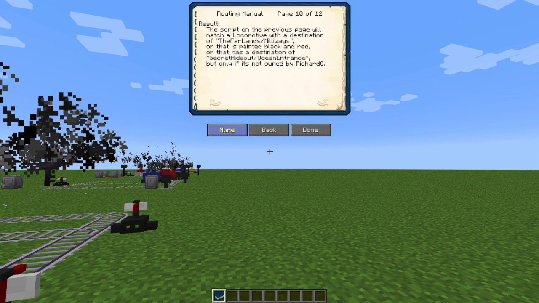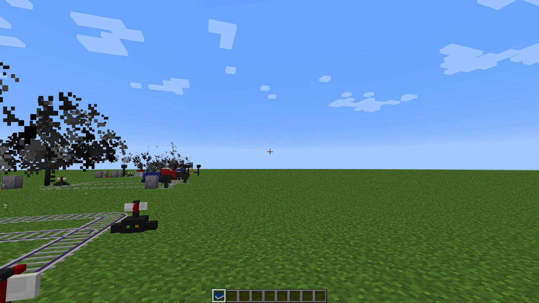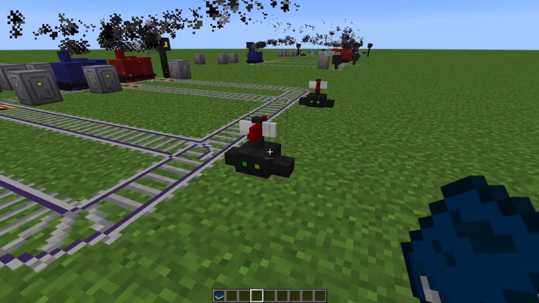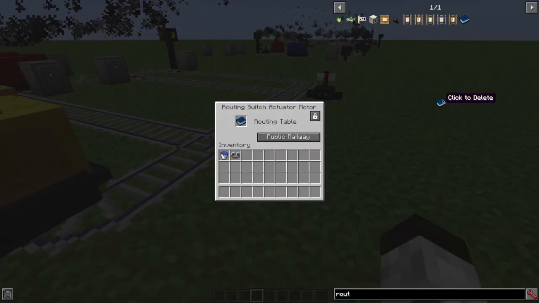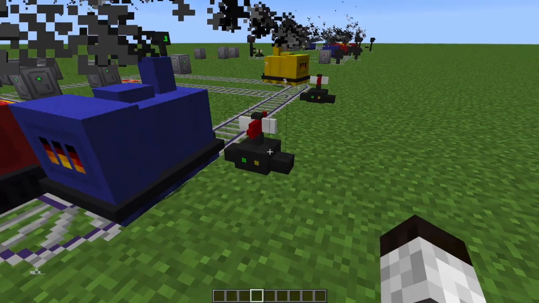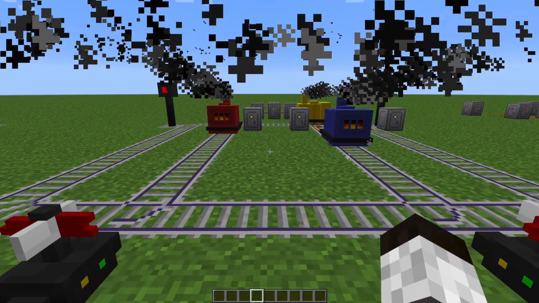You can also name the books, which is kind of helpful because that shows up in the routing switch itself. So you know which kind of combination of things you have. So this is my red-black book. So I'm going to toss him back in there. When you're in creative mode, it actually copies the book in there for you. So I'm just going to get rid of that one. And now we've got a routing table book for red-black, and we've got a routing table book for blue-black. It's exactly the same, just blue instead of red.